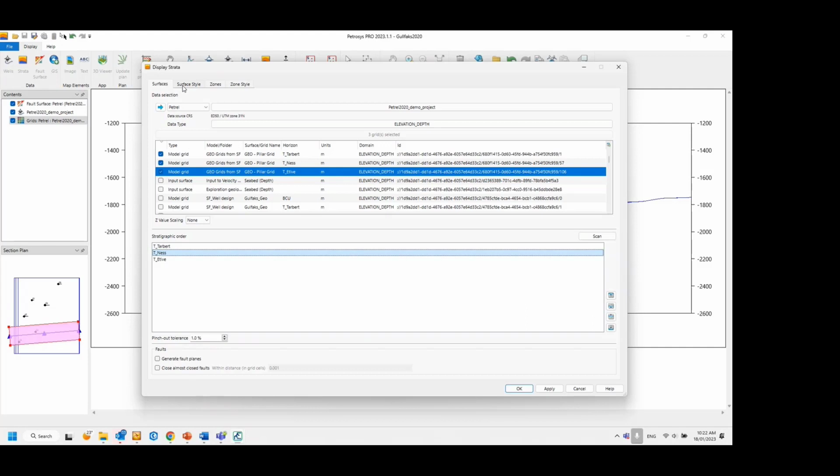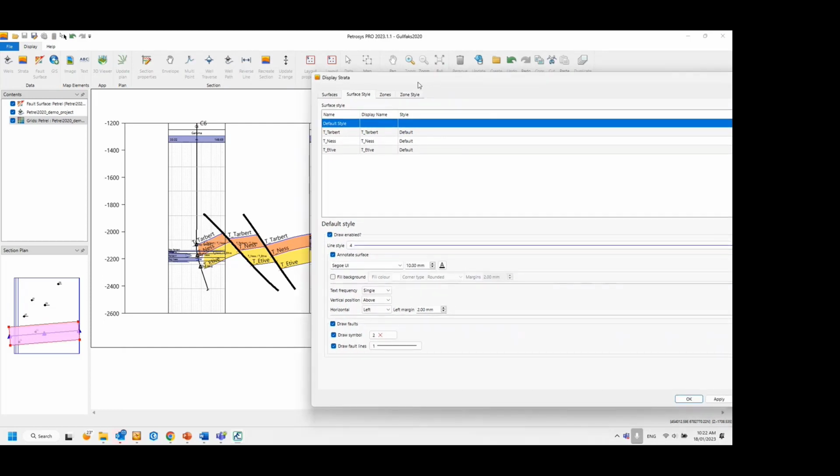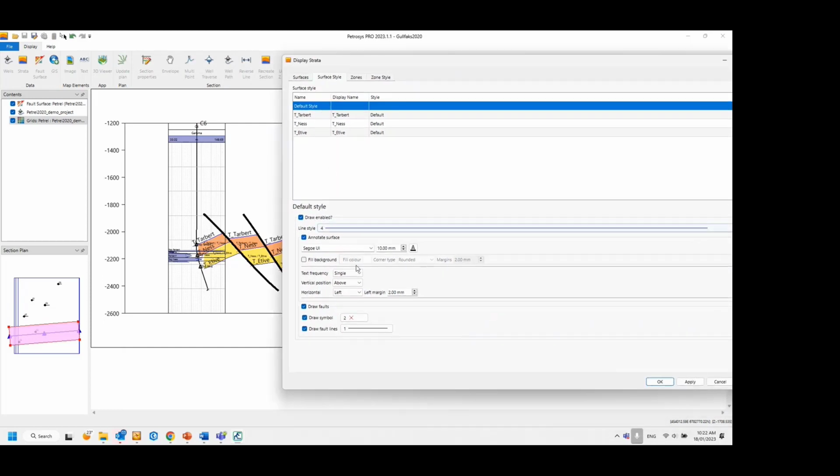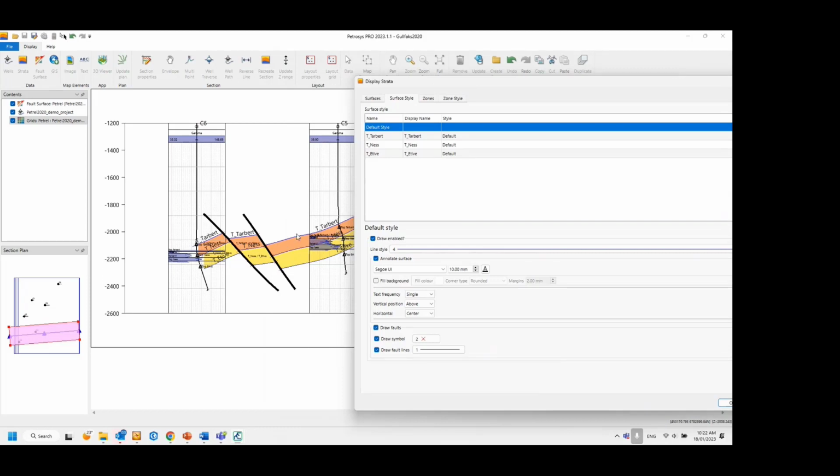Let's go to the style of the surface. In this case, all of them have the same style. So let's play a little bit with the style. This is the default one. I want to make the names go to the center. So I'm going to click apply. So the name of each surface is now in the center of that whole compartment.